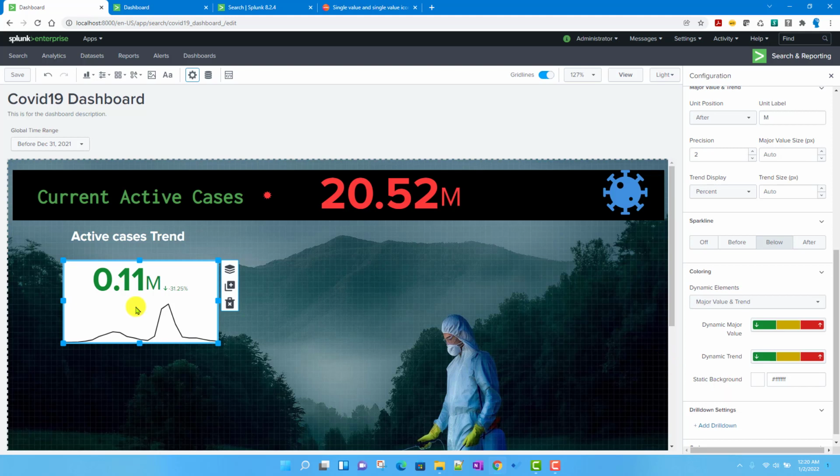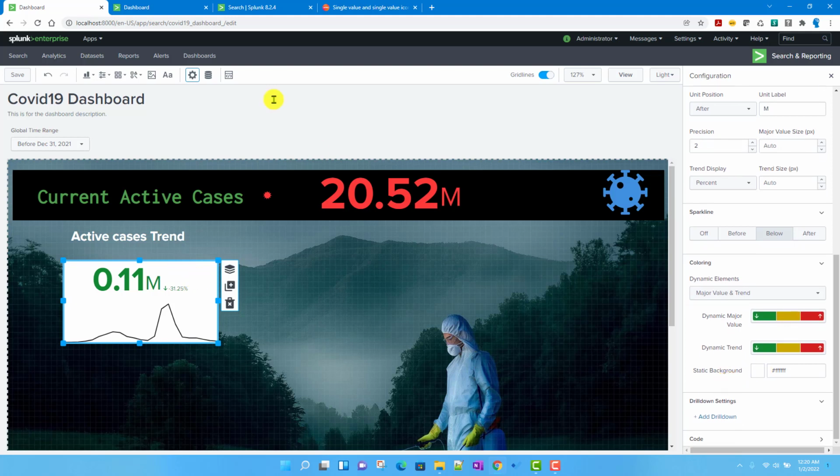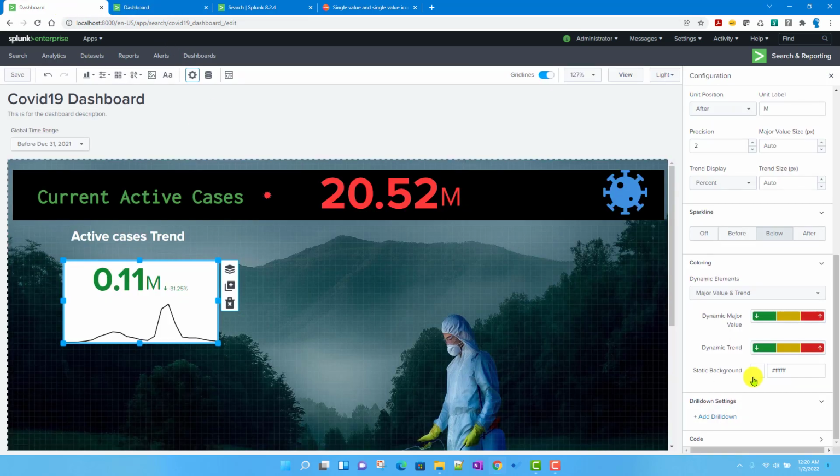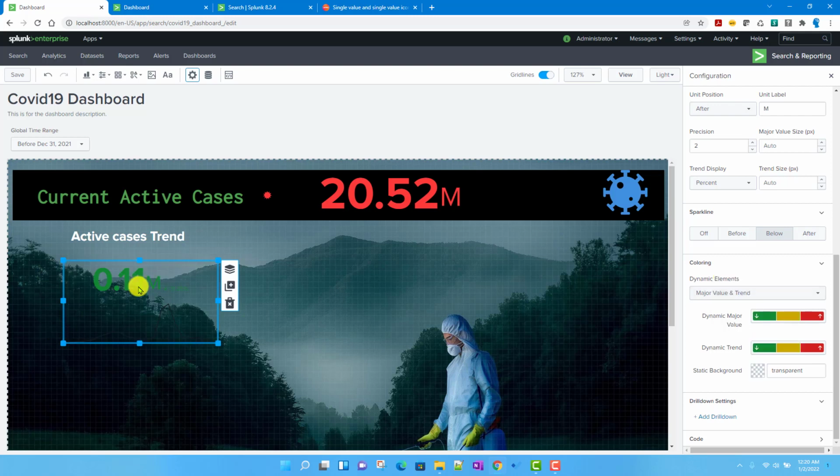So now if you see, this particular background is having a white color over here, right, because of this. Now if you see, the way we want it over here is the transparent one, right? So that one we can achieve through this one, static background. If I just select this one and select the first one over here, transparent, it will show up something like this over here.